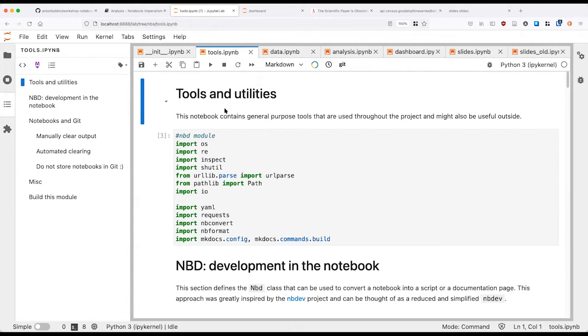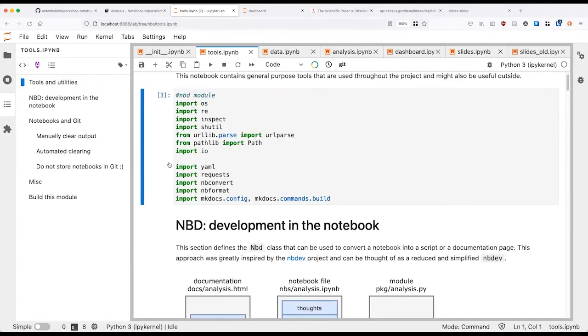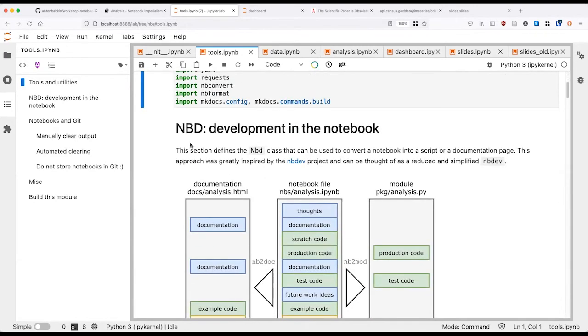In these notebooks, I put together different tools that I use throughout the project and that are possibly useful outside, in other projects. Again, the first section is standard Python imports. Now I'll talk about this NBD thing.